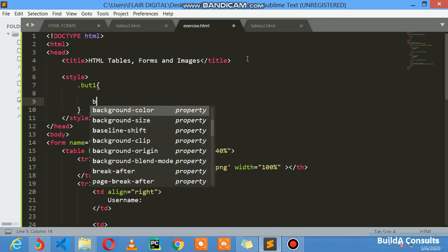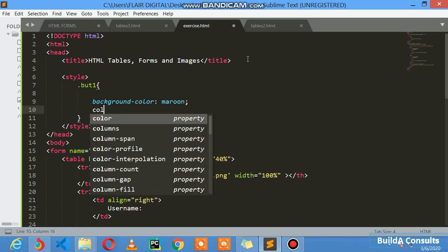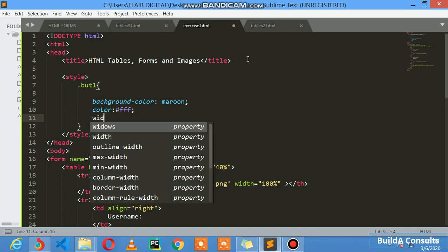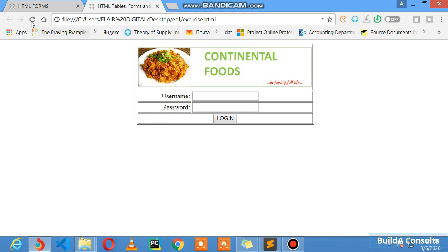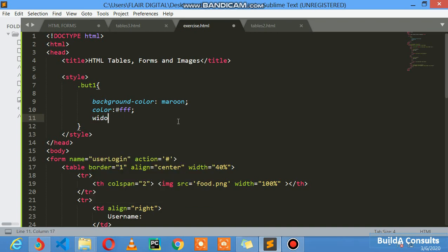So you can now format background color. You can tell it to be maroon. Color, let it be white. That's white. We'll talk more about HTML colors. Width. Okay, let's see how this goes. Okay, we have it. So the width now. Width can be 30%. Let's see.